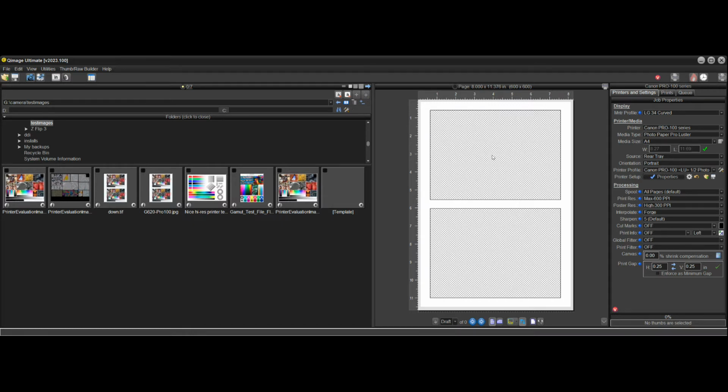Because Qimage, let's say we have two 5x7s on the page. Qimage will send exactly 5x7 prints to the driver, but now the driver internally is going to override that and scale them. And now we're going to wonder why we got prints that are the wrong color, wrong size, and maybe not the best quality. Maybe they're a little grainy.